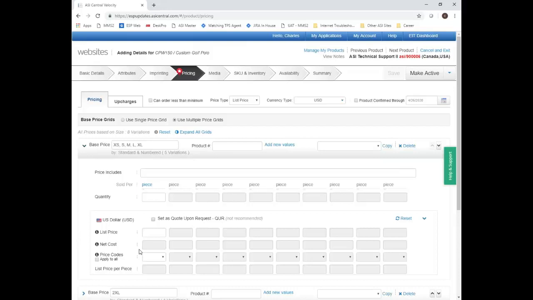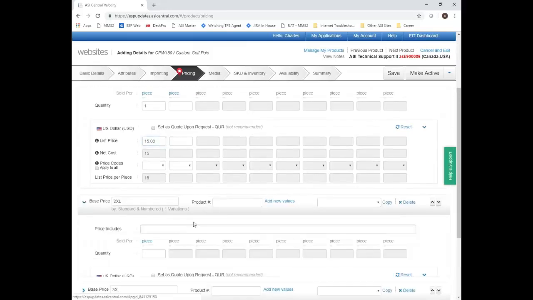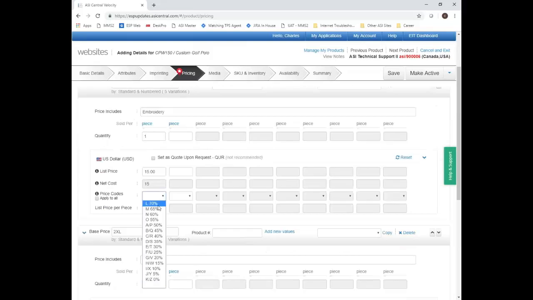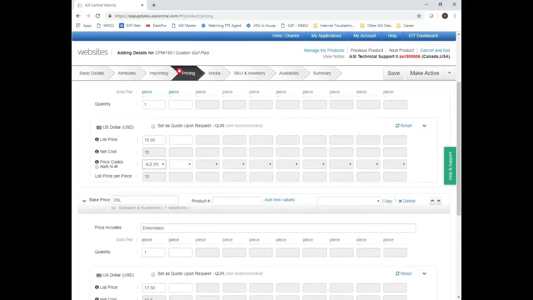Please be aware that this does reset the grid that you are currently working on. So you usually want to make sure that you're working with a single or multiple grids before denoting what those grids do or filling in prices. So as I stated earlier, our shirt comes with embroidery. We'll copy that. One piece at the normal sizing is $15. Moving into our extended sizes, once again, I'm pasting that in there, so we include embroidery, one piece. And let's say 2x costs $17.50. And as always, we want to make sure we're on the 0%.